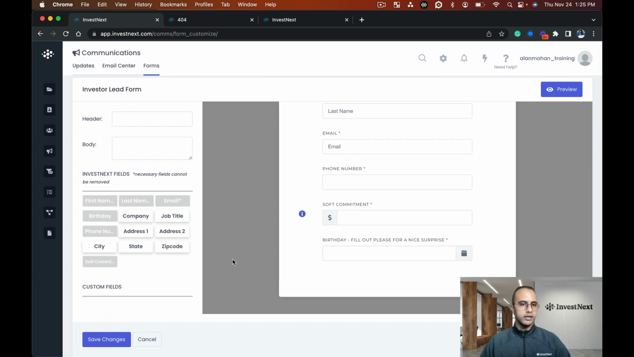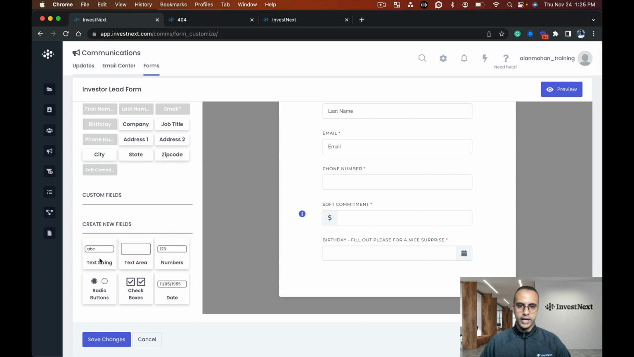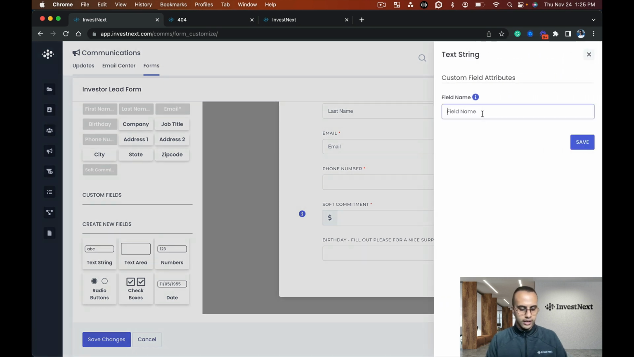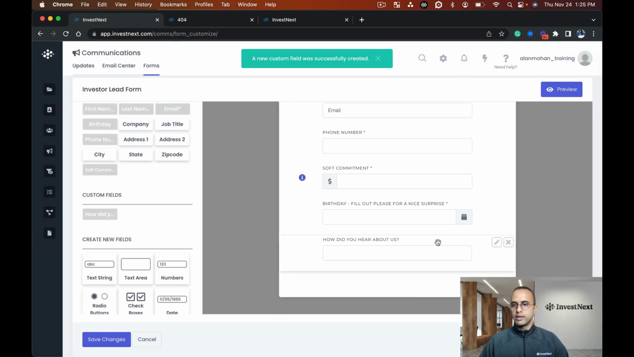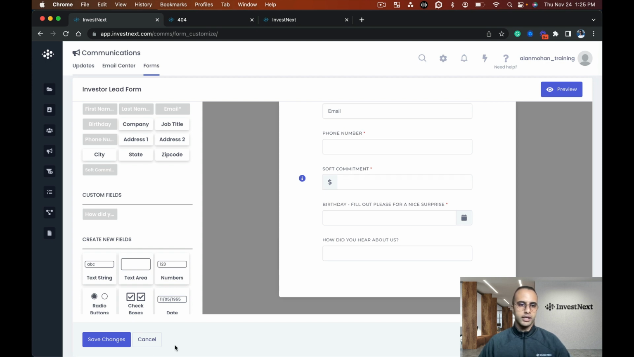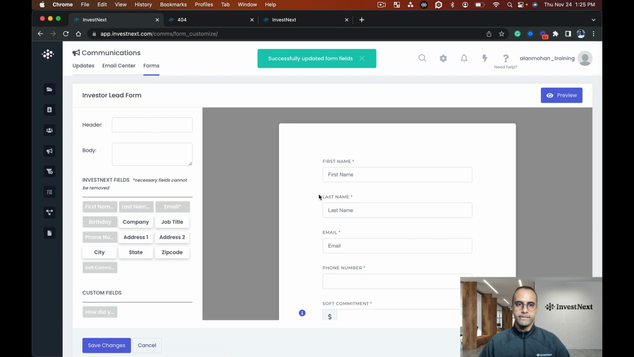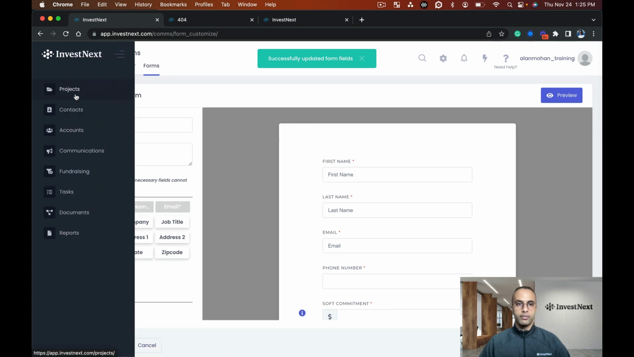One other one, you know what I would like to add is a custom field for a text string. And I would just like to say, how did you hear about us? Question mark. Save. And this one I'm going to leave as optional. Sometimes people just fill out not applicable, but I'll leave this as optional. And if they found out through a friend or one of our other investors, that would be great for us to know. So I'm going to click Save Changes. Awesome. So that's all been completed now.